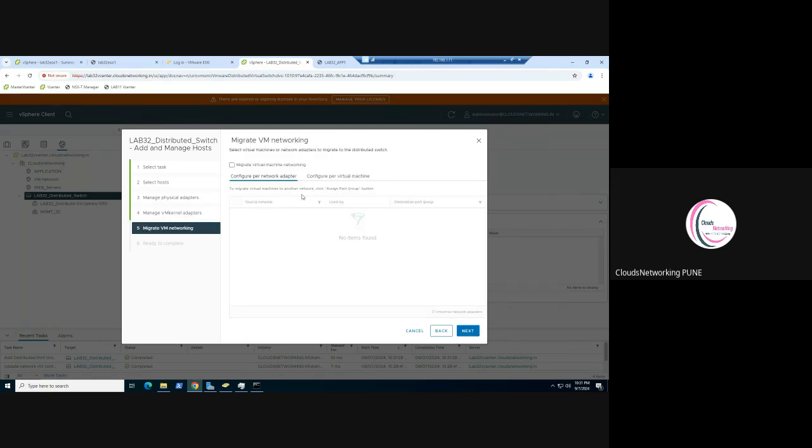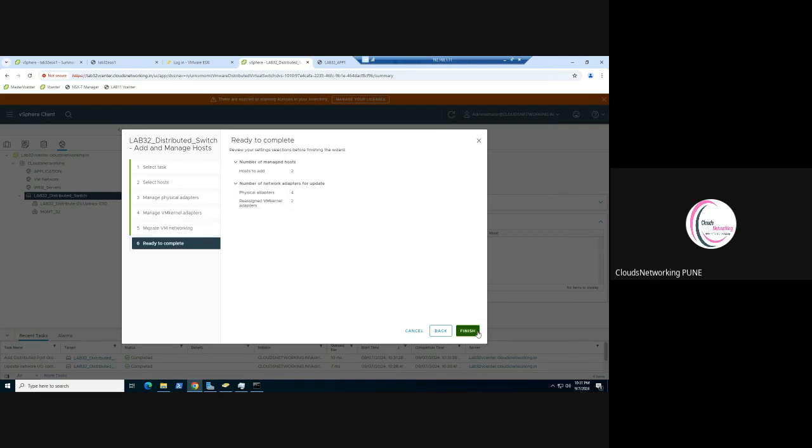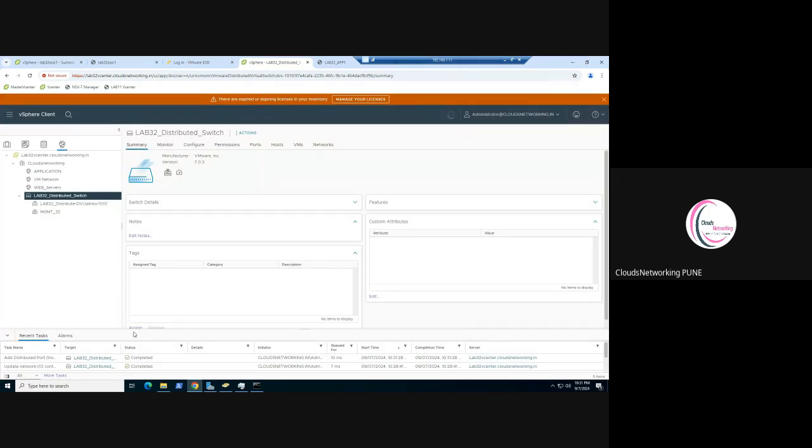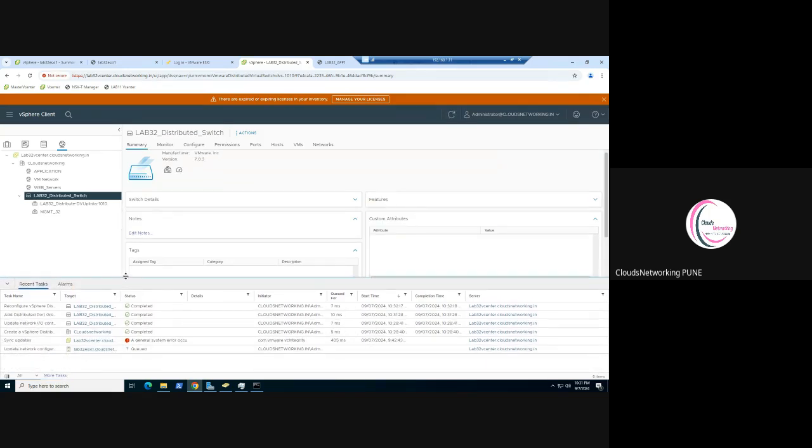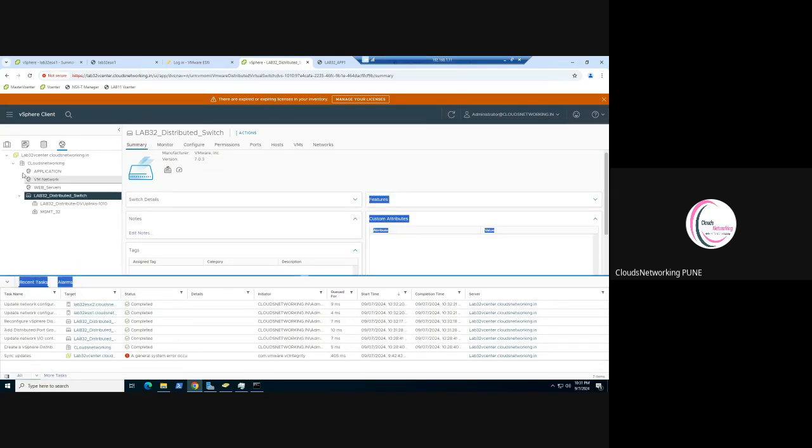Next, do you have any virtual machine? I say no. Migrate my virtual machine as well, but for virtual machine migration you don't have any port group. Okay, next, finish. So what's happening, now I have changed my uplink from one to another. So this is something heavy to understand.